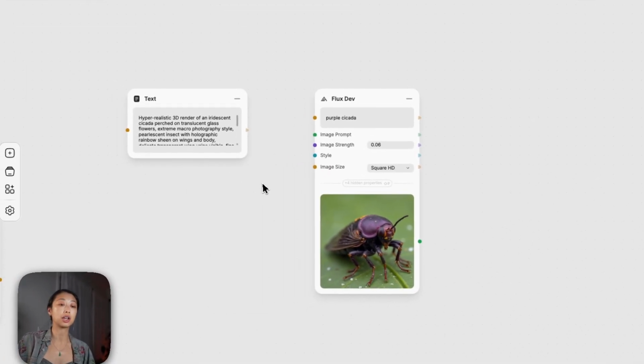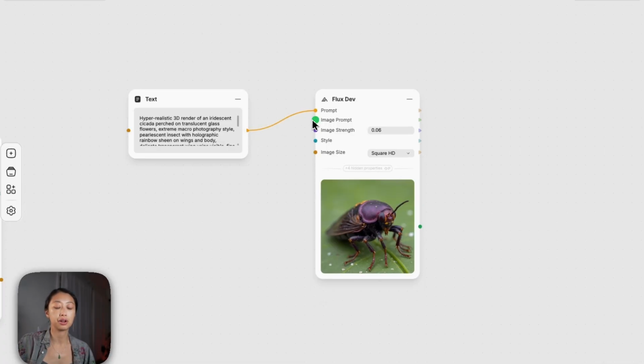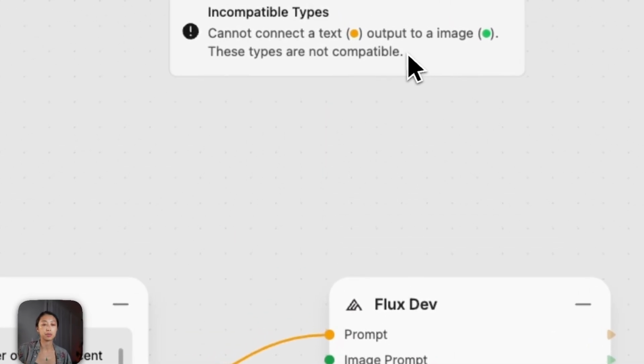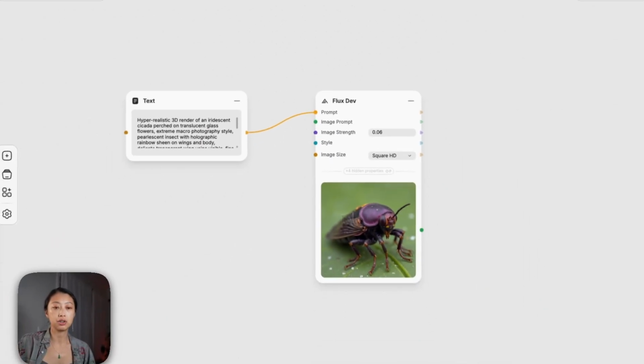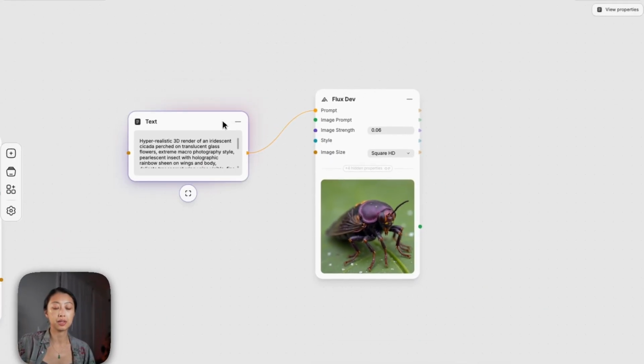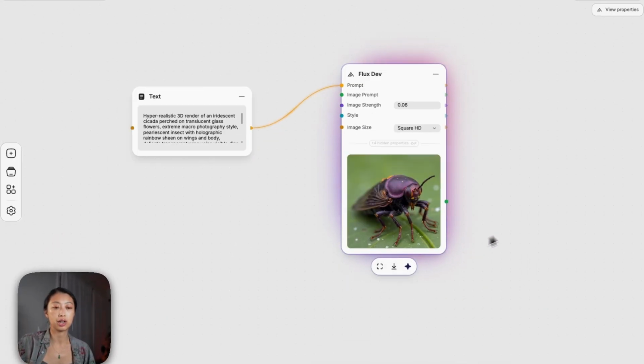You can only connect sockets of the same data type. I can connect from the amber to the amber here, but I cannot connect from the amber to the green, which is an image prompt, because it's expecting an image, and you will get a notification here: these types are not compatible. Once nodes are connected, you've created a flow. So this is as basic as it gets, and if I hit generate now, it should create a more robust image for me.